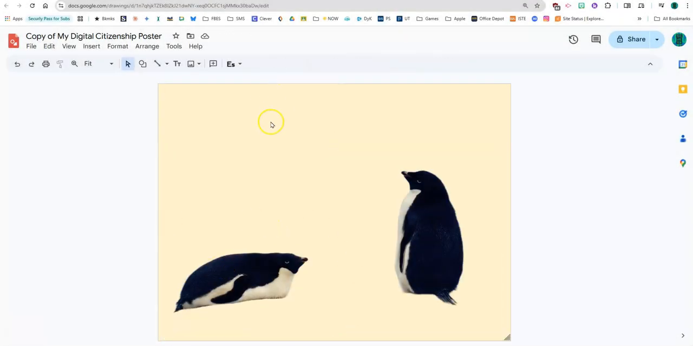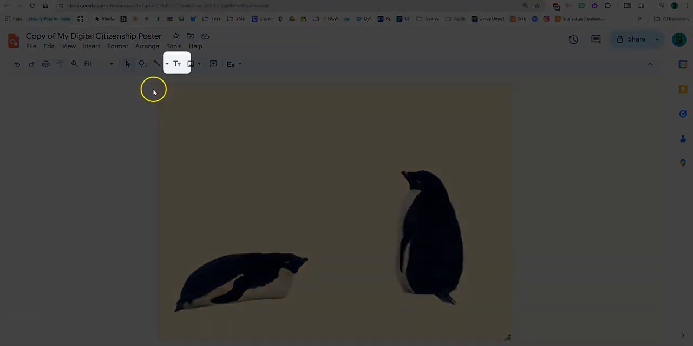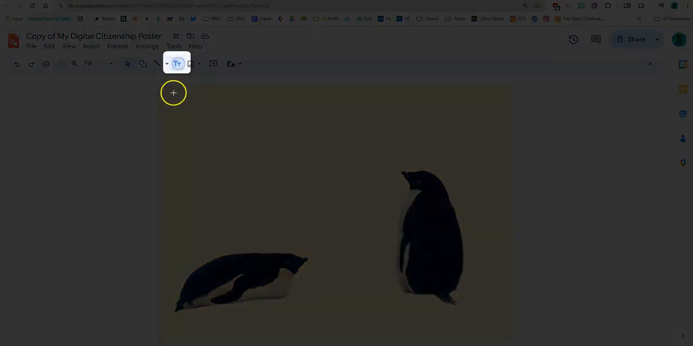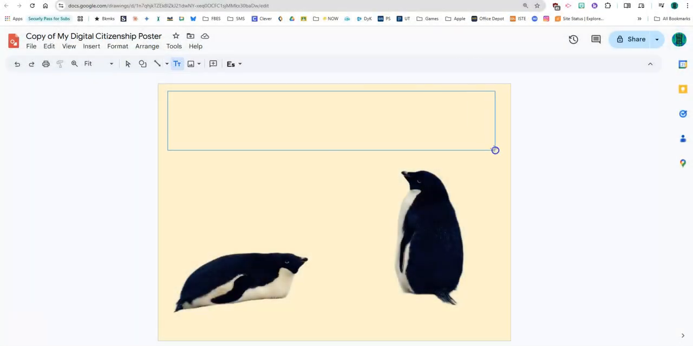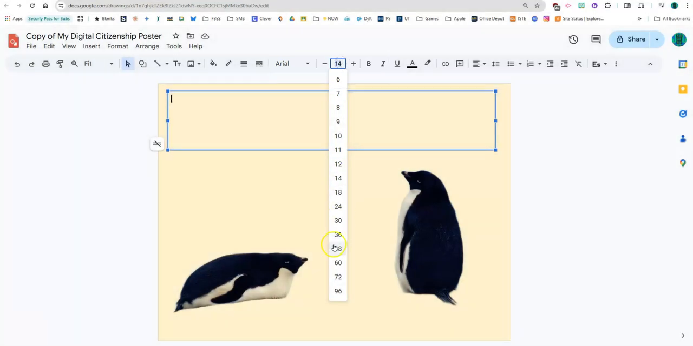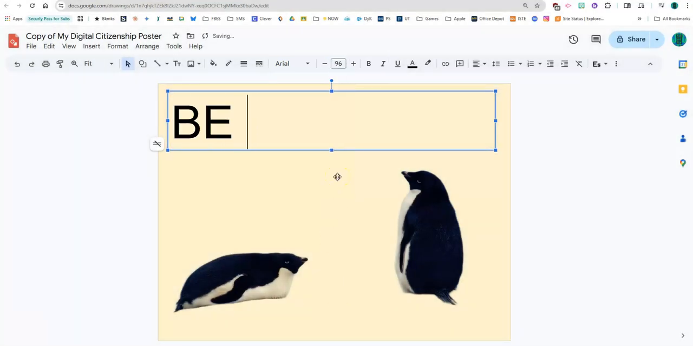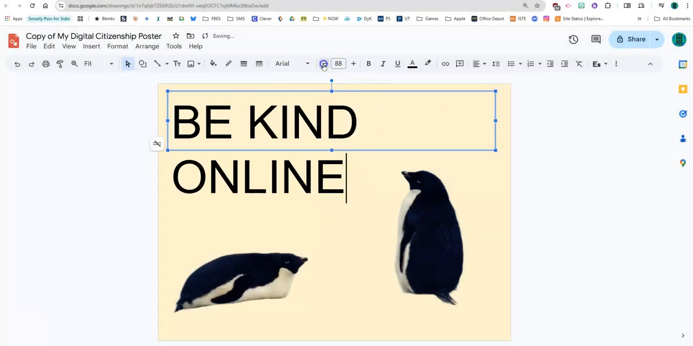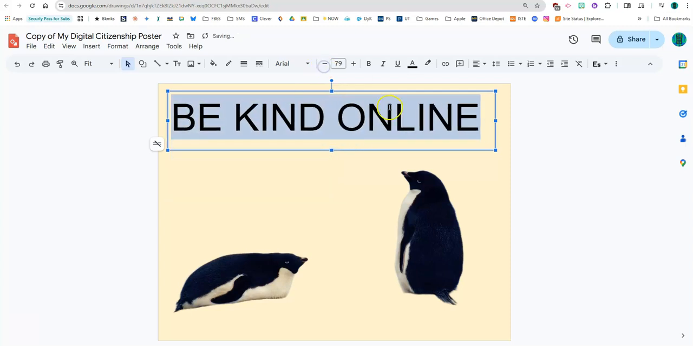All right, let's add some words to our poster. So we can do that right here by creating a text box. Here's where you control the font that you're going to choose and the size of the font. Change the color here.